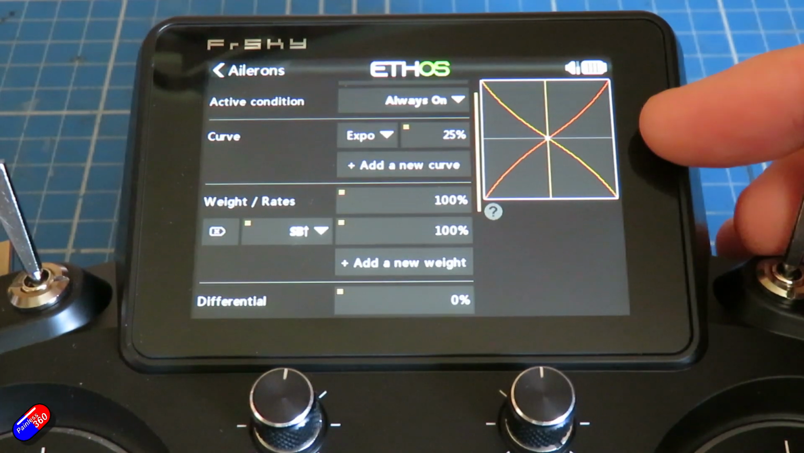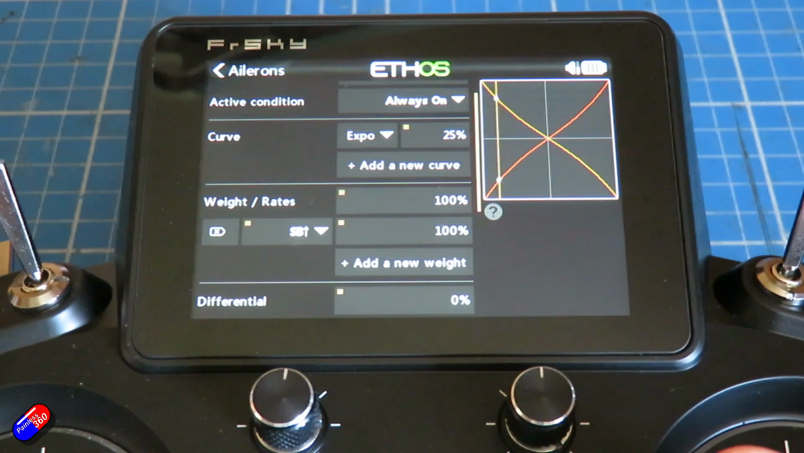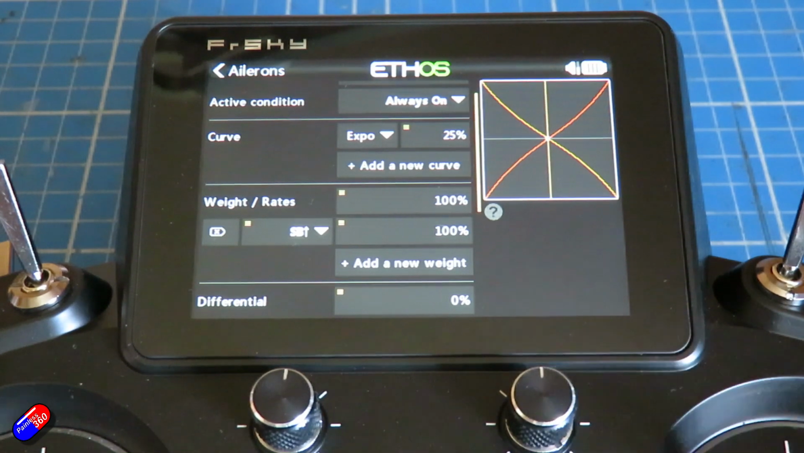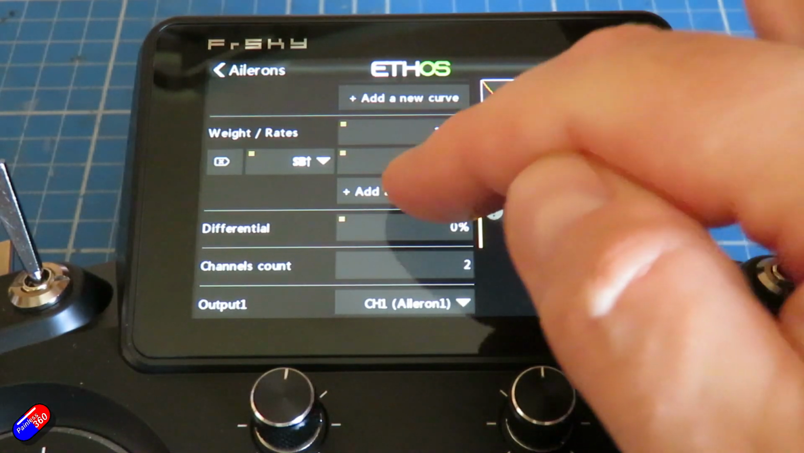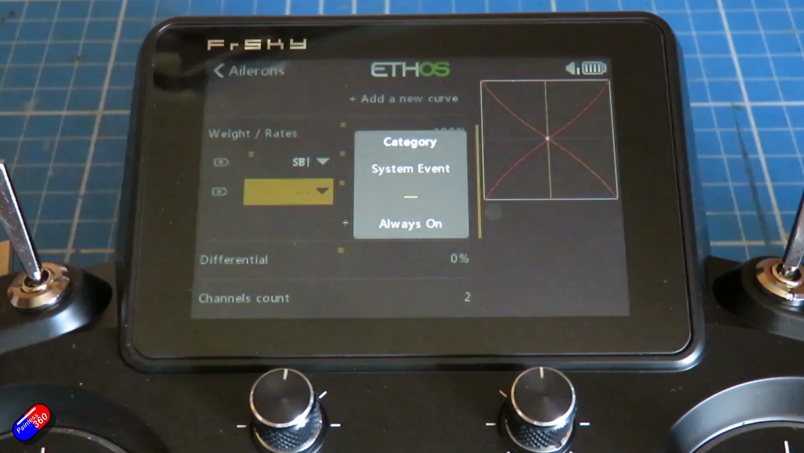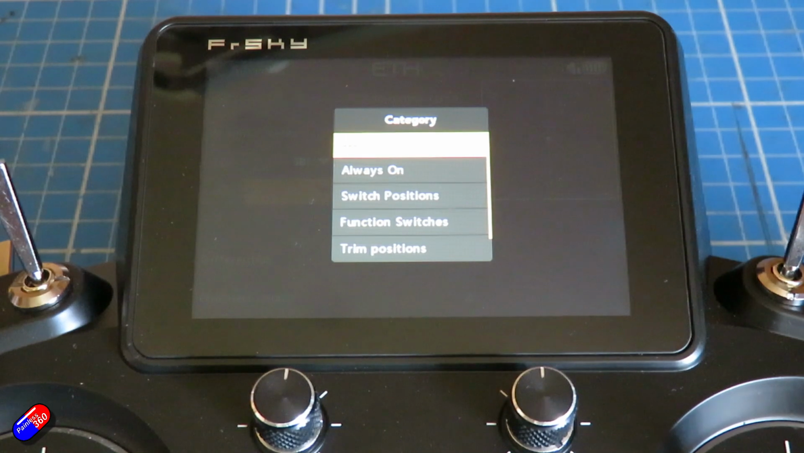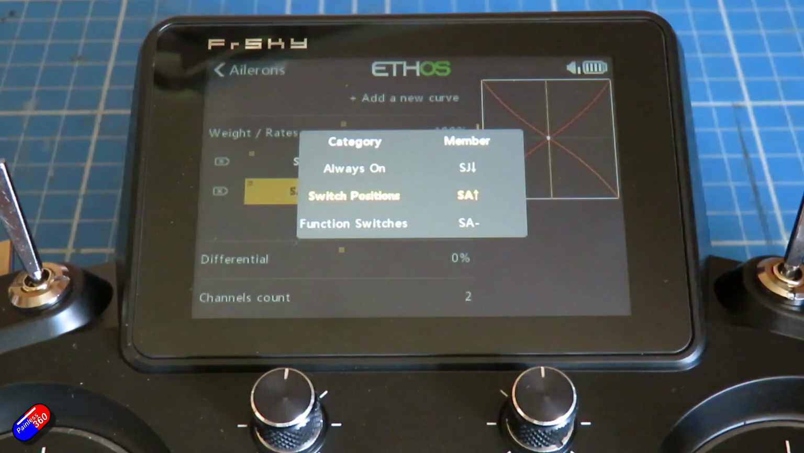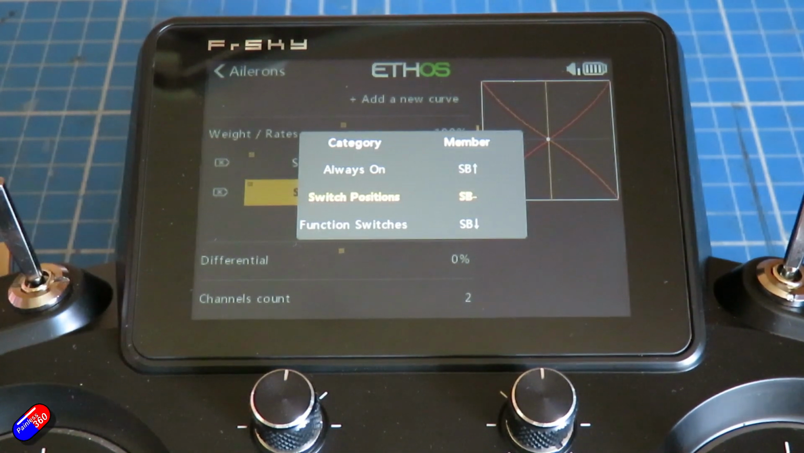Now you'll see here that the graph has changed a little bit. So now you can see there's a slight curve as it goes up and down, and that is what the Expo is doing. In terms of rates, we can add them in the weight and rates area. So we can add a new weight, as it says there. If we click on that, it'll then allow us to select what we want to control it with. If we click on there, we can have a system event or always on. We'll click system event, and then we'll select switch position, and then we can flick the switch for the particular position we want that to happen.